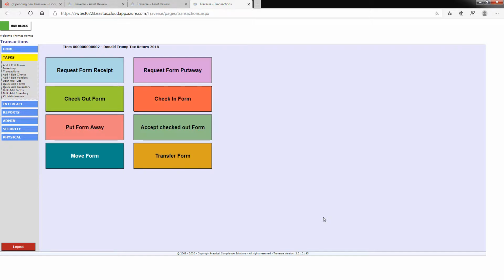The handheld device is used for searching and for performing transactions, and we've demonstrated a check-in and a check-out, the two most common transactions for any asset tracking barcode system. And that's all I wanted to show you.